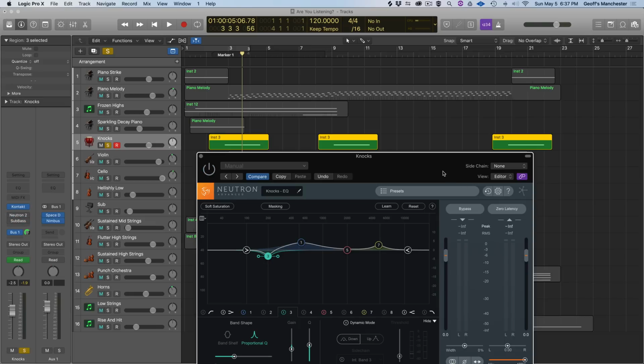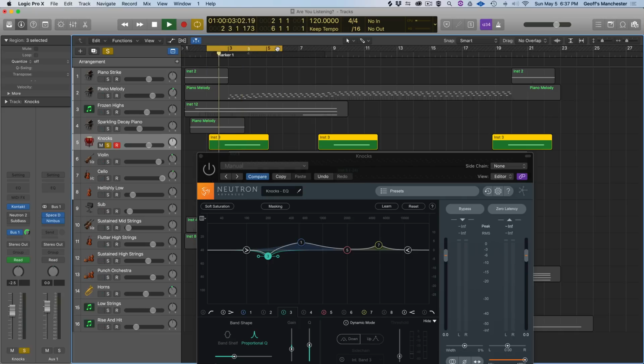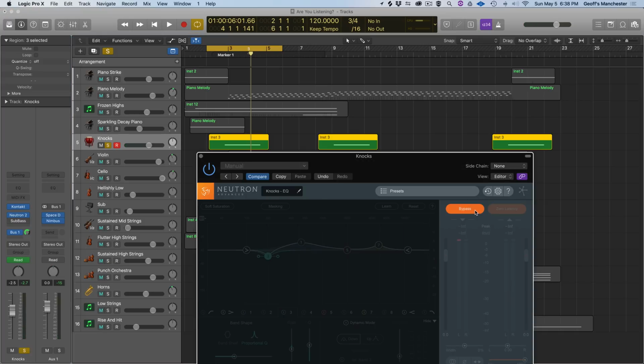So have a listen to Neutron before. I'll set up a little loop. So that's okay. It's not that interesting, but watch when we add the EQ in. Much more mid-rangey, much more upfront. One more time. Let's do a zero latency bypass here.